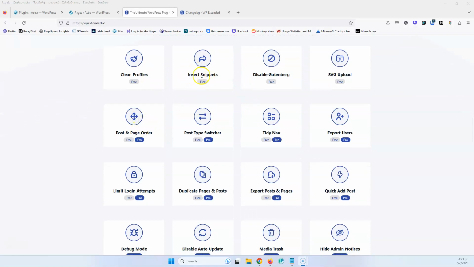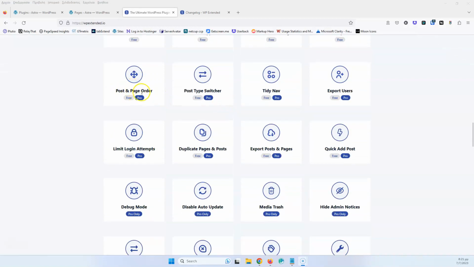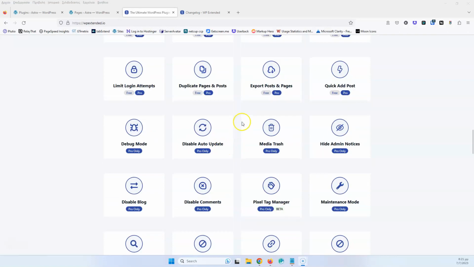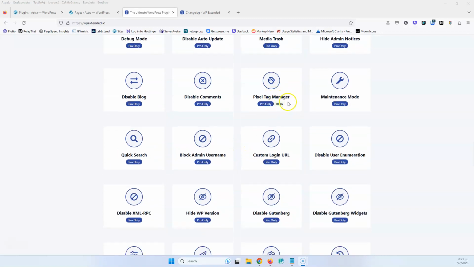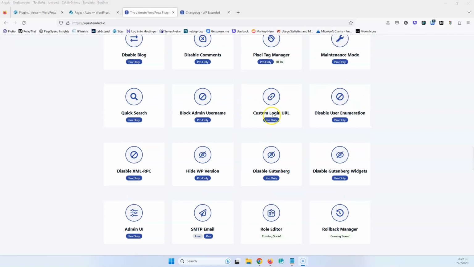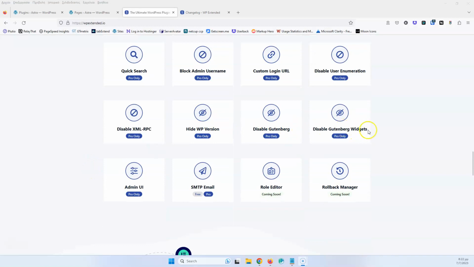I'm not going to read everything. Insert snippets, SVG upload, disable Gutenberg. I think that this is important. Post and page order, tidy navigation, export users, duplicate pages and post, export post and pages, media trash, debug mode, disable blog, disable comments, pixel tag manager, which is in beta at this moment, maintenance mode, custom login URL, disable user enumeration, disable XML-RPC, hide WP version. All of those are important for security reasons. Disable Gutenberg widgets, which is different from just disable Gutenberg, admin UI and SMTP email feature.